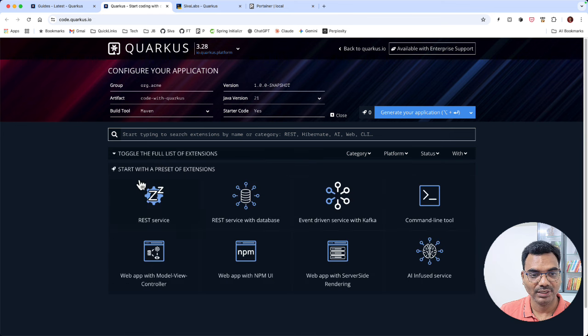There are too many. But nicely, they have these presets. If you want to build a REST service backed by a database, you can pick this preset, which selects all the typical libraries you need for that. Similarly, if you want to build an event-driven application, you can choose this. So based on the kind of application you are building, you can choose one of these presets, generate the application, and get started.